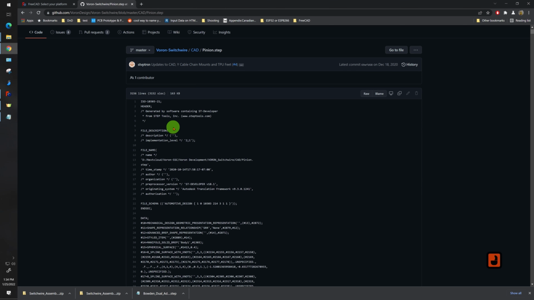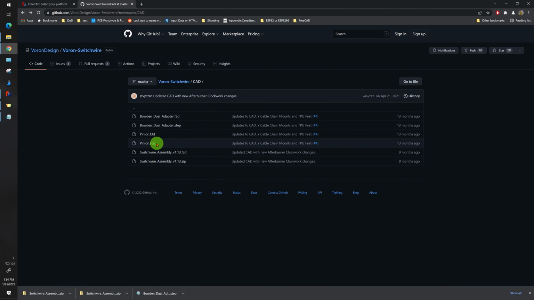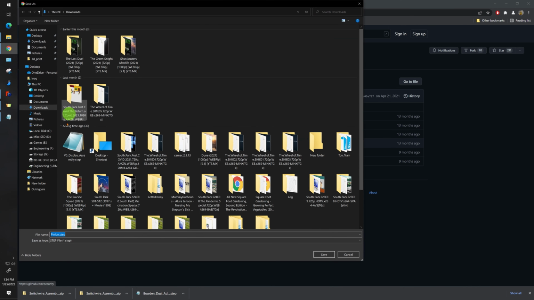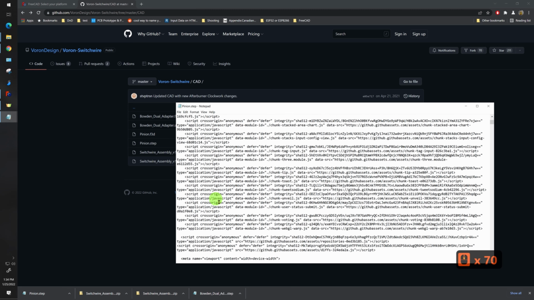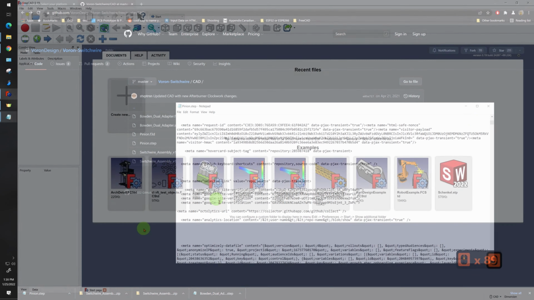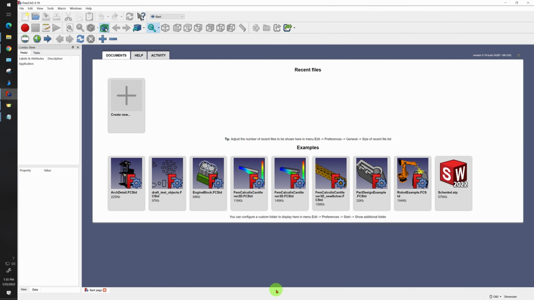Now, there is a flaw in Google Chrome where if you go back here and you say, save link as, it will save it as a step file. However, when you open that step file up, you will see all this hyperlink data added in, and that will absolutely make things fail. After you got your file, open up FreeCAD, you'll get this exact window.